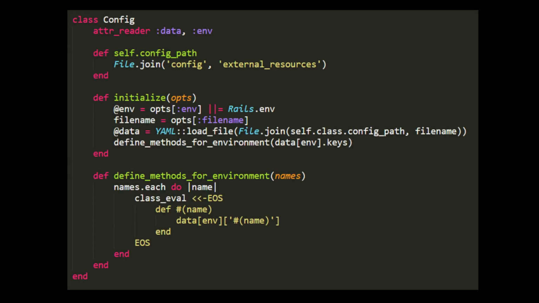So the options tell us where we get the file name, I believe, for this YAML file that has configuration stuff that's loaded. And from the YAML file, we get this data, which is then, there's some weird meta business going on here in Ruby. In her define methods for environment method, the names are turned into effectively properties of the config class itself, or rather actually methods of the config class itself that return values corresponding to the key value pairs of the configuration file.